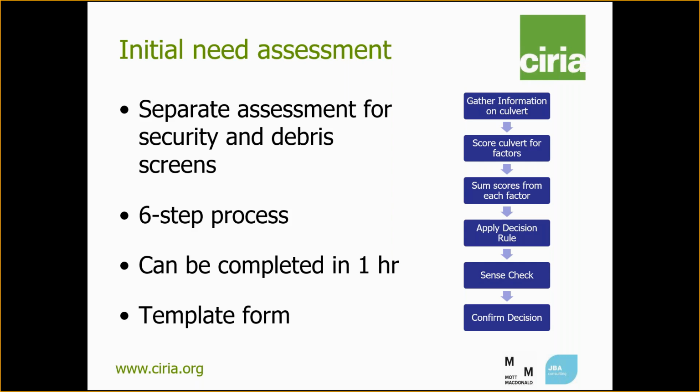And on the right, just shows you the basic process for this initial need assessment. So first of all, you gather information on the asset, the culvert where you're proposing a screen. You score factors relating to the culvert. You sum those scores from each factor, apply a decision rule, then finally do a sense check, and then confirm the decision on whether this initial assessment indicates you need a screen or not.